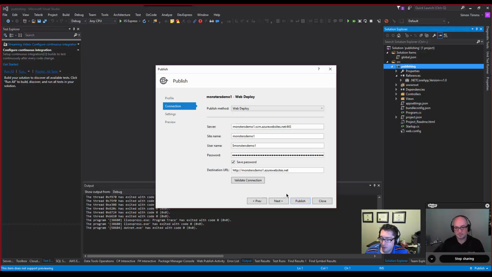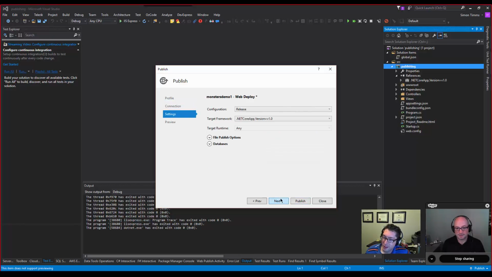You can go back and download the publish profile manually if you want to, but why would anybody do that now? So we'll click forward here. We're going to release in the release configuration. At the moment, there's just version 1.0 out there. So I would imagine at some point we'll get version 1.1, hopefully quite soon.